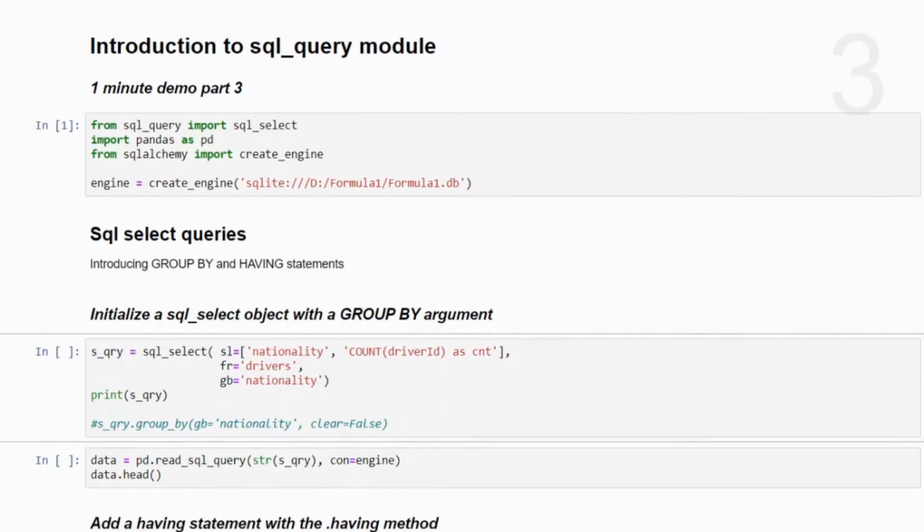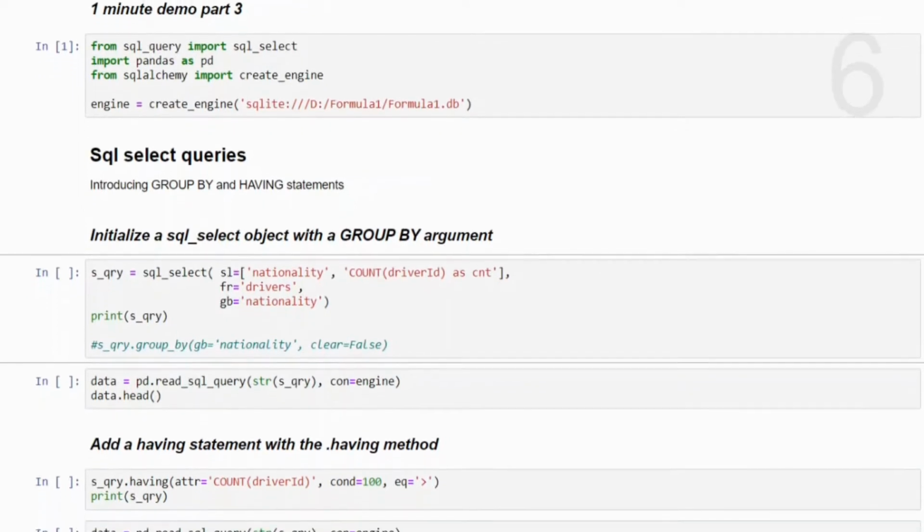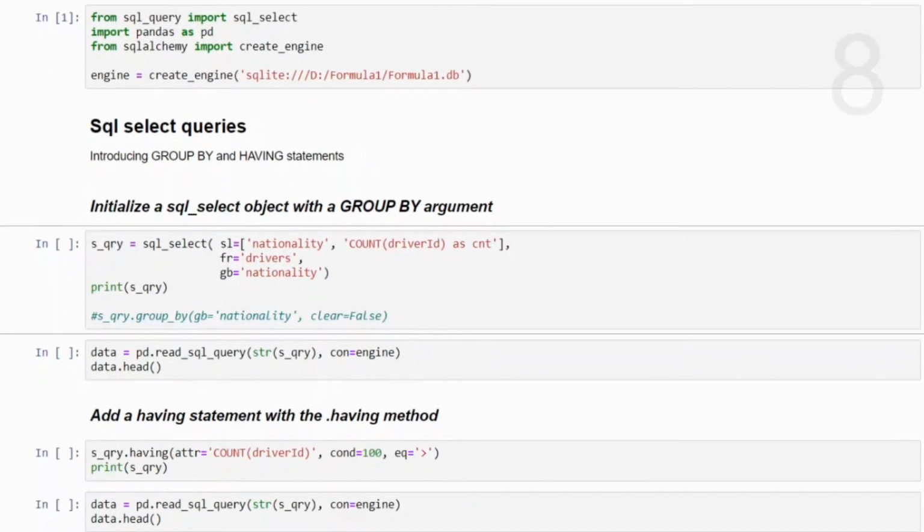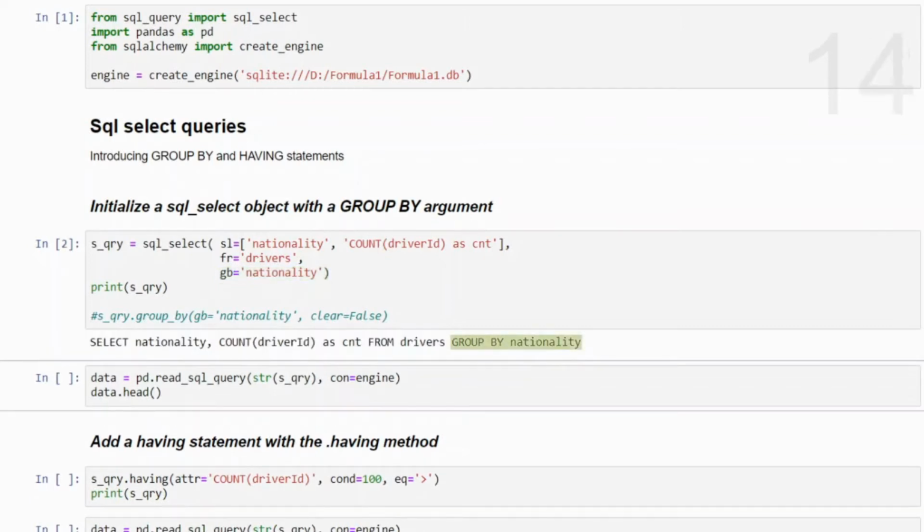The easiest way to implement the group by statement is at the initialization of the query object. The GB parameter is used for that and accepts strings or lists. An alternative way to adjust the group by part of the query is through the .groupBy method. This method can also clear all previously set group by information with the clear parameter.